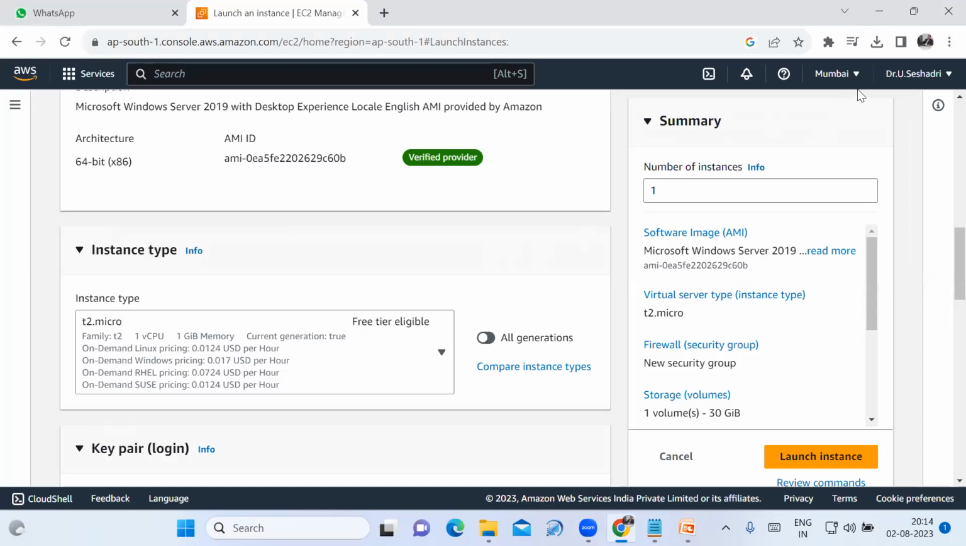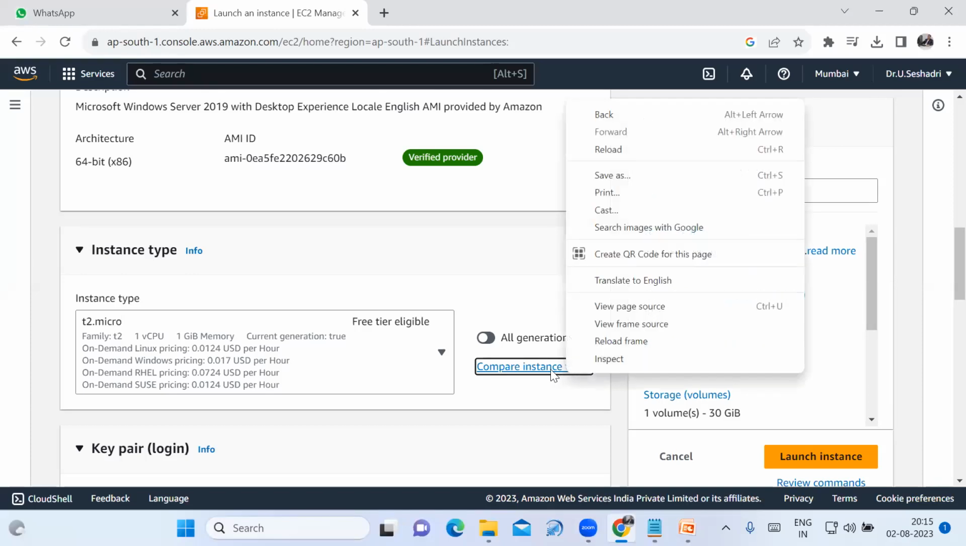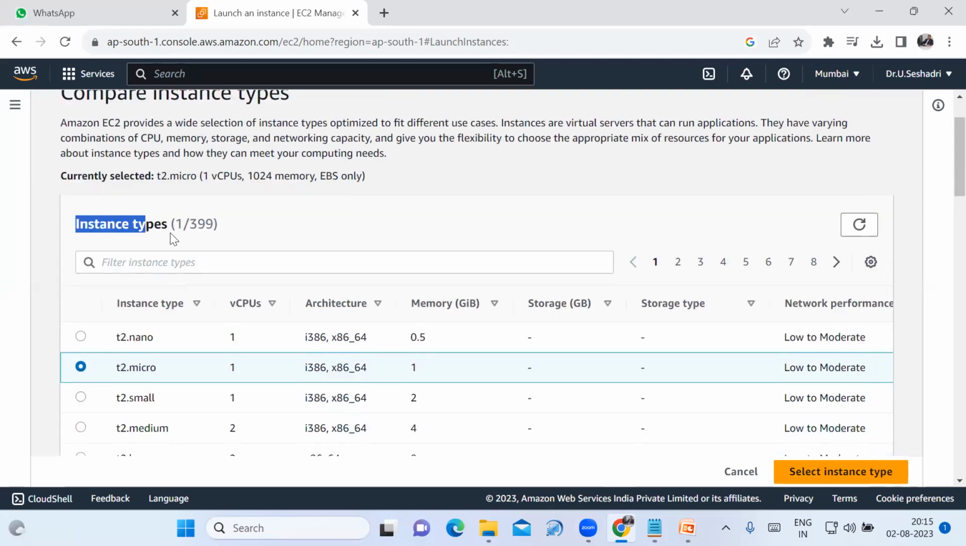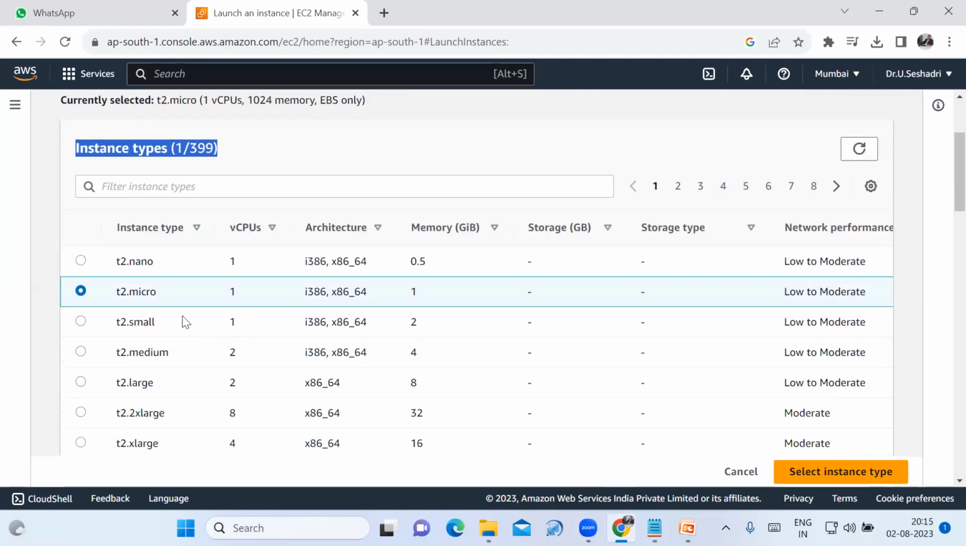In the AWS Mumbai region, there are many instances. If you want to know how many instances, we can click on this one. See that, in the Mumbai region, 399 instances are there. See, T2.micro is providing 1 CPU and 1 GB memory.